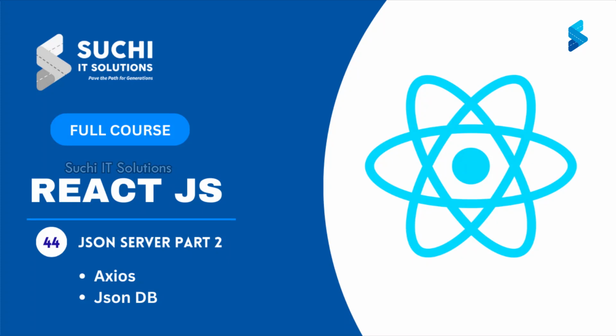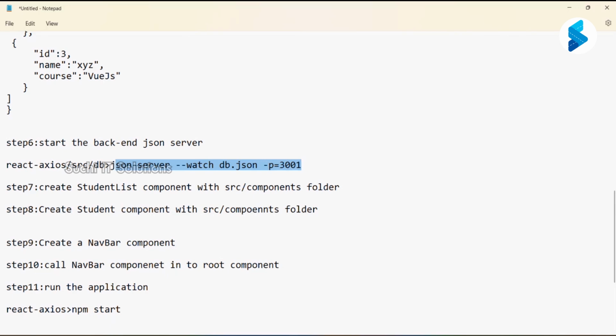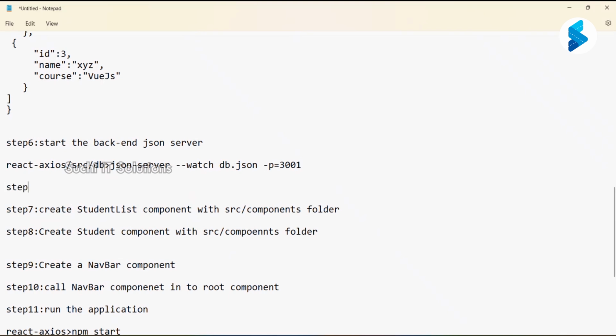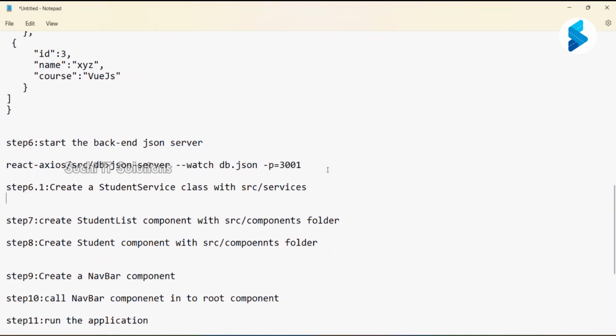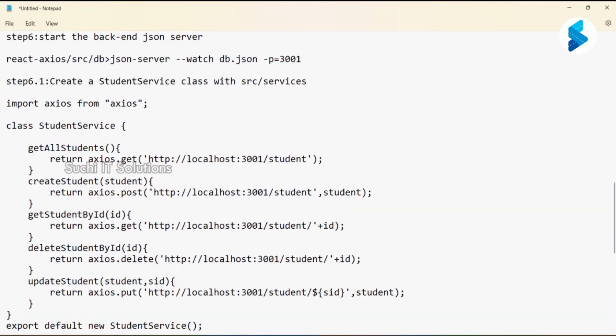So here I need to provide the service component. At that service component level I need to provide the information. So here one more step: after step number 6.1, I'm going to create a student service class within src services. Okay, so for our reference, I'm going to provide this one.